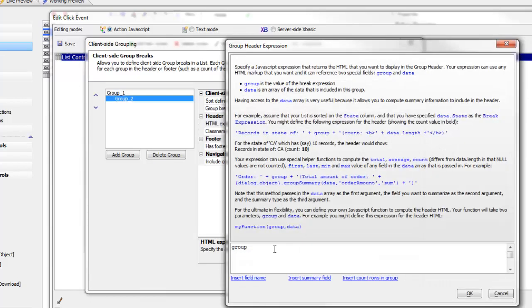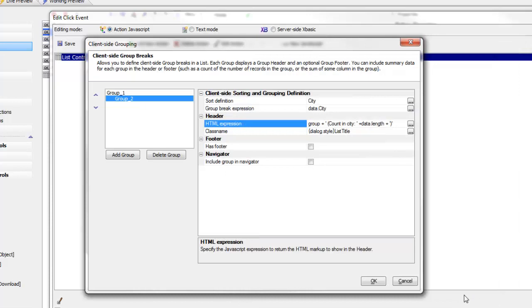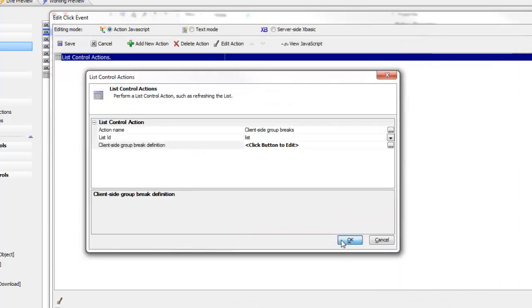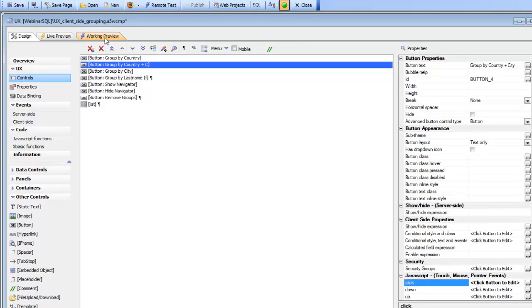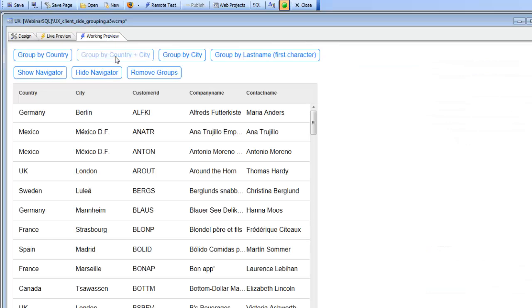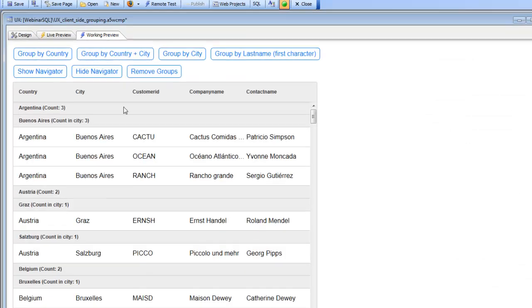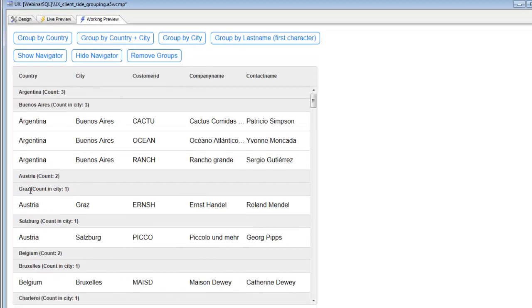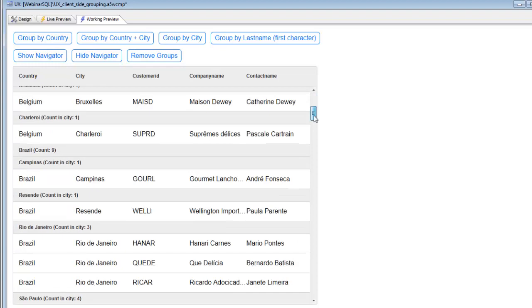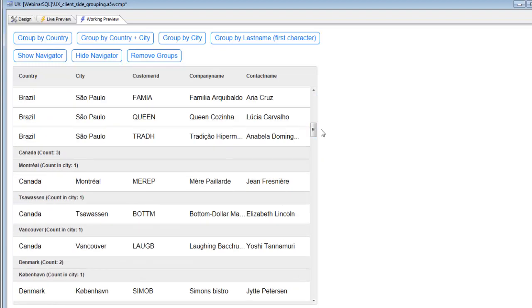So I'll go there, click the plus key there, and then I'll just say count, and I'll say in city, just to make it a little bit clearer. So now let's go ahead and run this, and go over to working preview and hit the count. So you can see here, for example, is Austria. There are 2 cities in Austria here, Graz and Salzburg. In Graz there's 1 record, in Salzburg there's 1 record, but the group as a whole has 2 records in it. So here's the ability to add client-side summary data to the list control very easily.